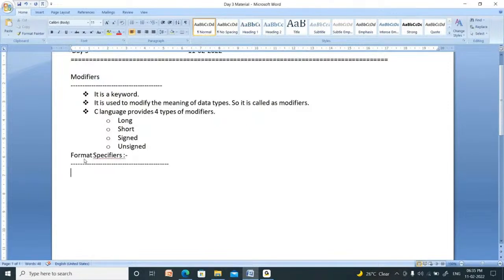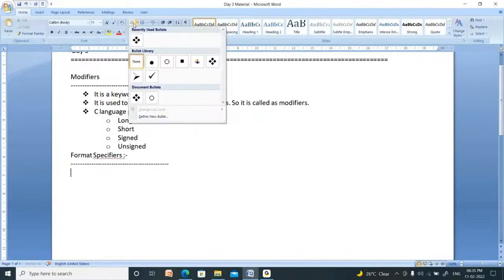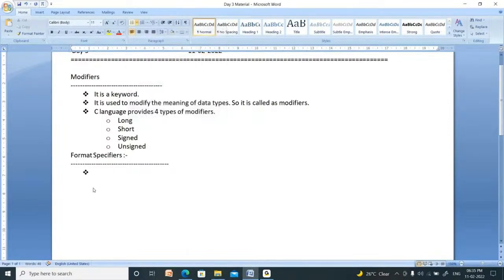In the same manner, there are a lot of data types. Each and every data type will be represented by a special symbol. That symbol is called a format specifier. Simply, a format specifier is nothing but a special character.